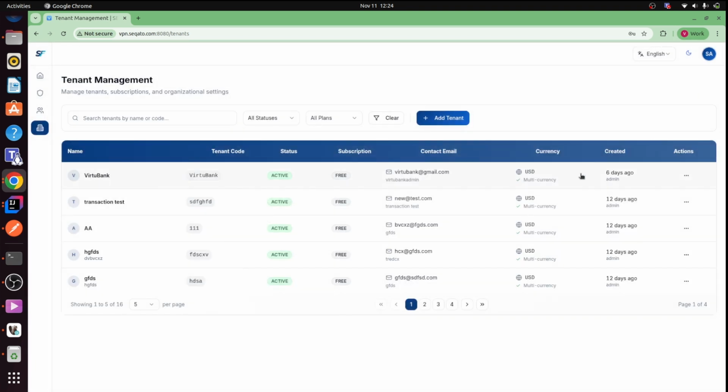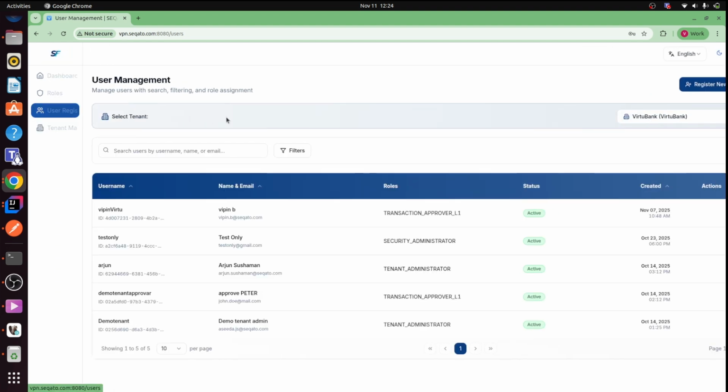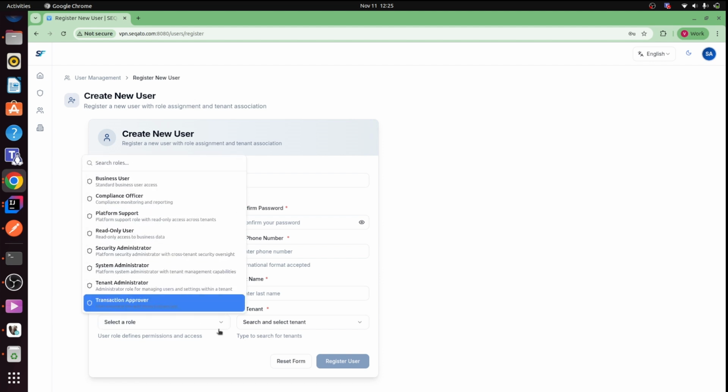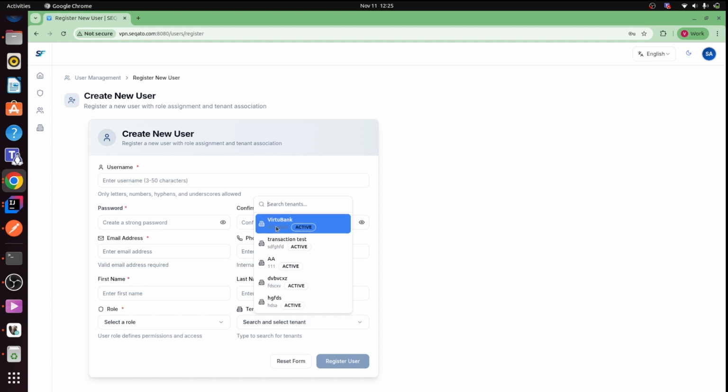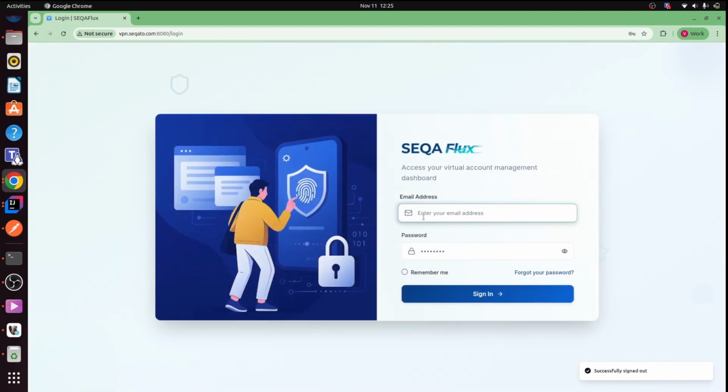I have already created one tenant, so we can take that tenant as a reference here. After creating the tenant, here are the options to create users. In this section, we get options to create a user: type in the username and password, and we can choose their role. Here, we have to choose tenant administrator initially, and the tenant Virtue Bank. I already created one admin account for this, and we can log into the Virtual Account Admin Portal right now.